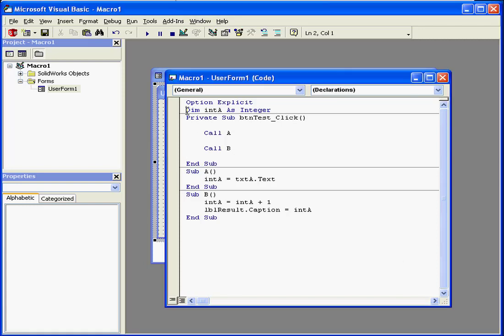At the top of our code window, we see that the variable integer a is declared as a global variable for this module. When call procedure a is executed, control is transferred to subprocedure a. Integer a stores a value retrieved from the text box. When the code gets to the end of the procedure, control will be sent back.